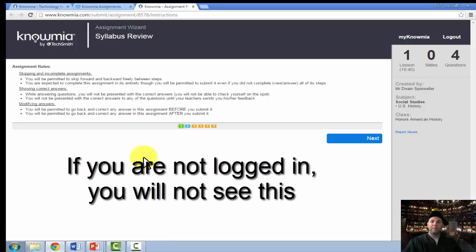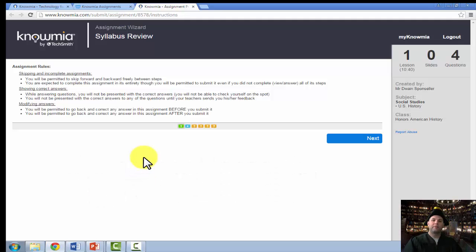And what you see pop up is the Knowmia Assignment Wizard. So you don't have to worry about anything. I've already done all the work for you. All you're going to do is follow the directions from here on out. This is where every single bit of those assignments that you have to do on Knowmia will be taken care of for you, but you have to do the work yourself inside of Knowmia.